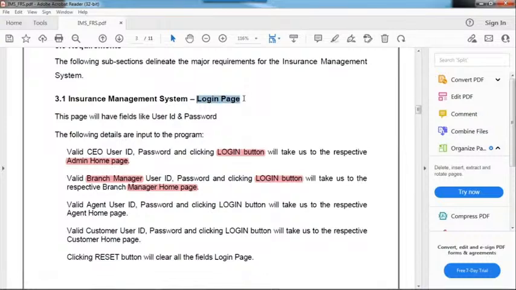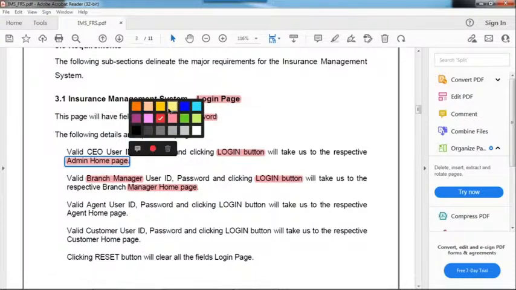In the project, a login page will be there, right? In this login page, the fields are user ID and password. So what you need to test is logging in to the application. You just enter the URL and check the login page. In the login page, user ID and password will be there. Suppose you log in with a valid admin user ID and password and click on the login button, what page should come? It should come to the admin home page.